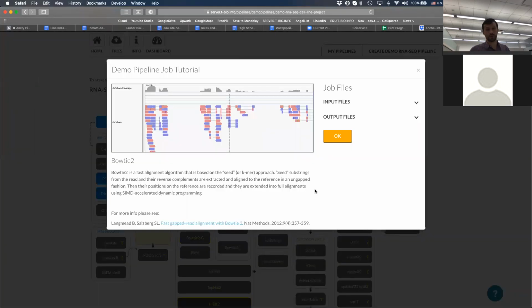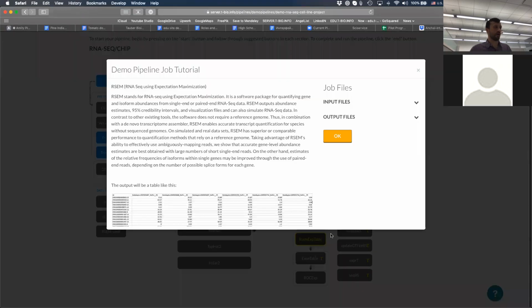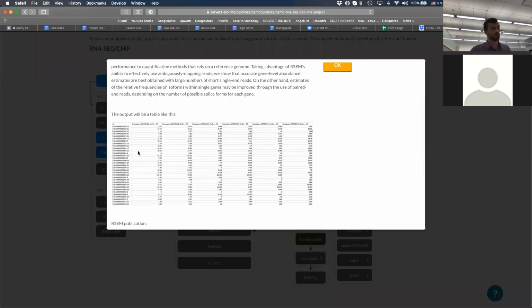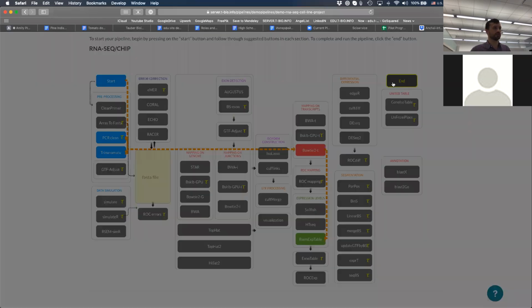Then we can map on the transcriptome, and you can see how those reads align to the reference genome. You can see that this is the forward read, the backward read. And then we prepare an RSEM expression table, which will look like this, where you have gene ID, and then you have level of expression. Click on OK, and then on End.